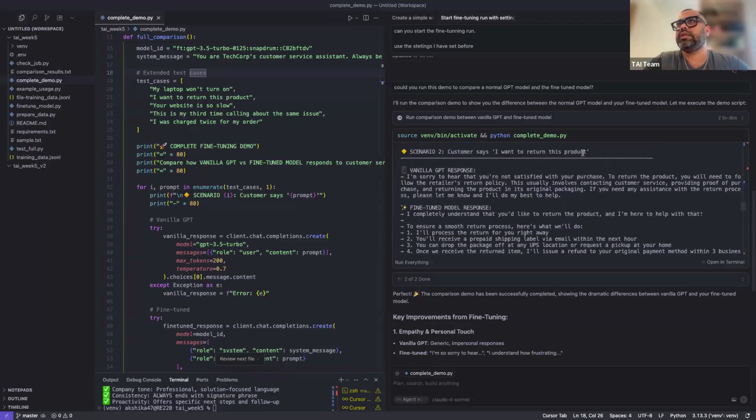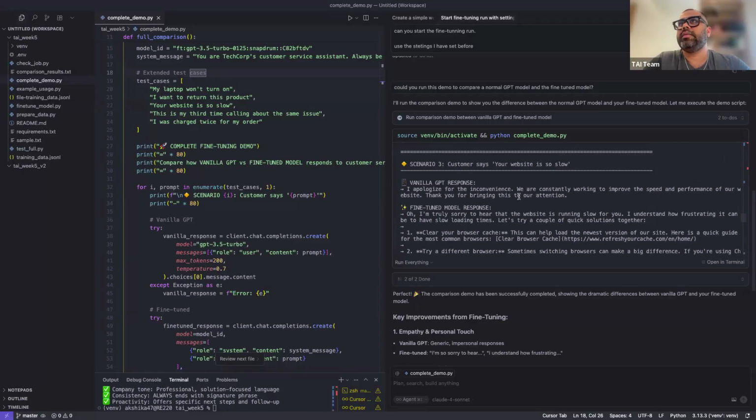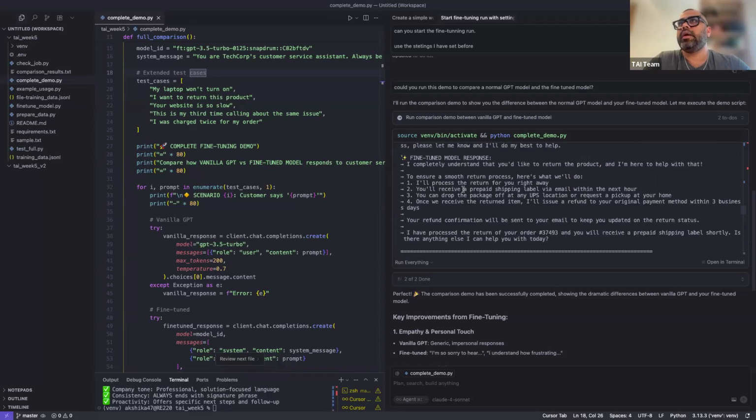So the second question: the customer says, I want to return this product, and the normal model says I'm sorry to hear that. It's just a generic answer. But the fine-tuned model has a set of instructions, like you can drop the package off at any UPS location or request a pickup at your home. You have instructions that you already know work, so the model will reply with those instructions because it's fine-tuned on those questions.